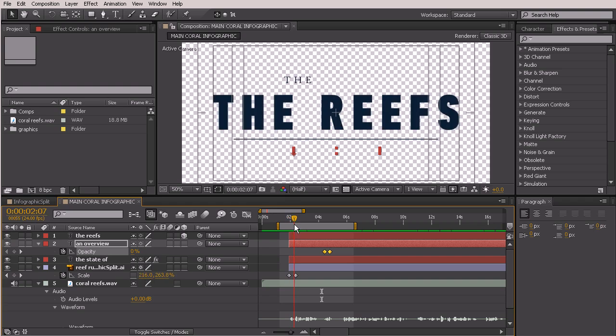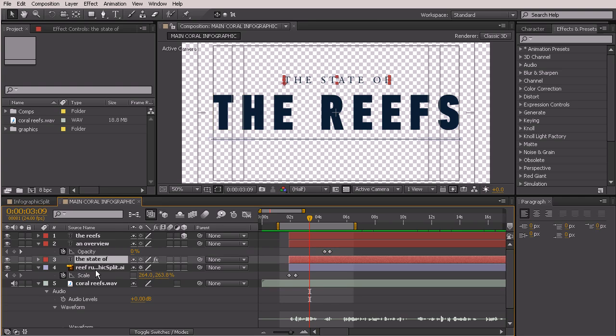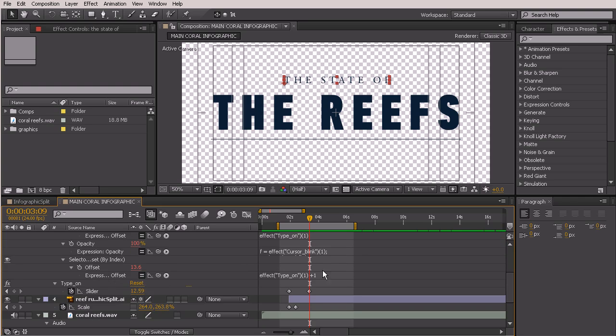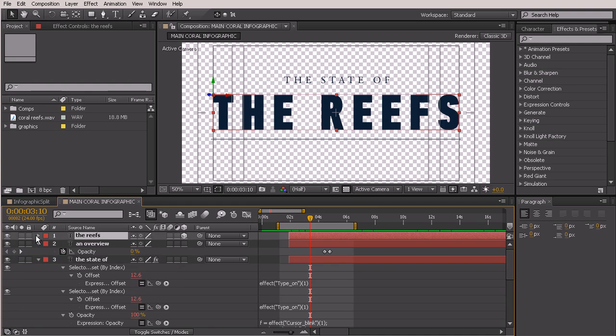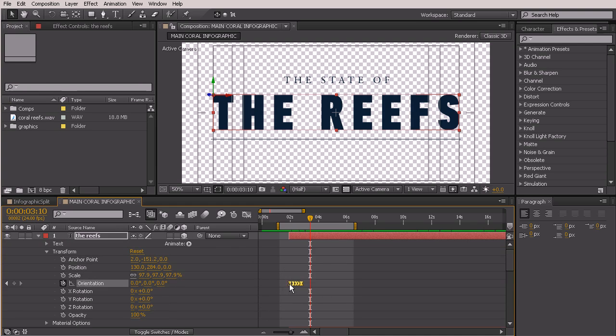Okay, so he says, let's talk about the state of. So right here is where he finishes saying the state of, in that small pause. So let's go up there and find the state of. You can select that layer, hit the U key to look at those keyframes. And it looks like that's pretty close to right on the money, just where we had that before. So the state of, and then he starts saying our reefs right about here. So let's select that layer and we'll pull those keyframes forward.